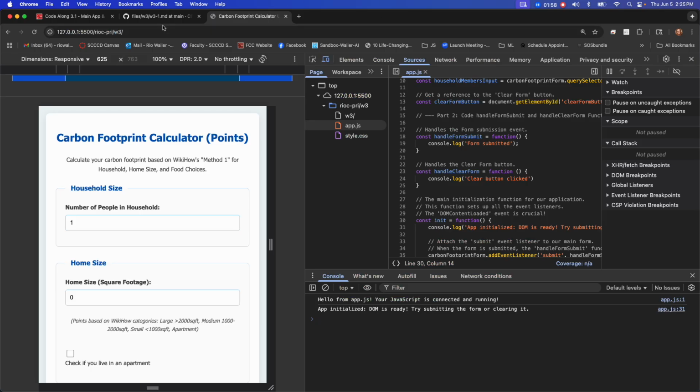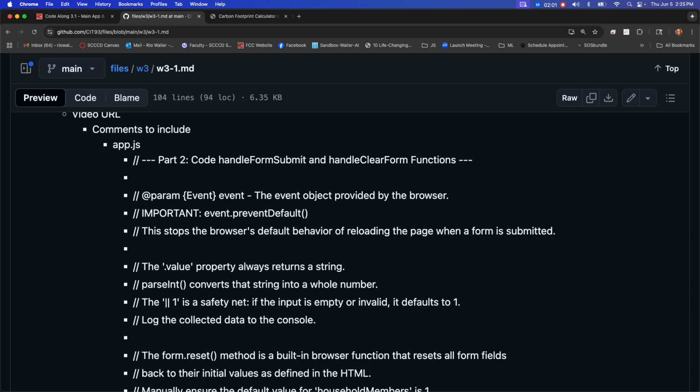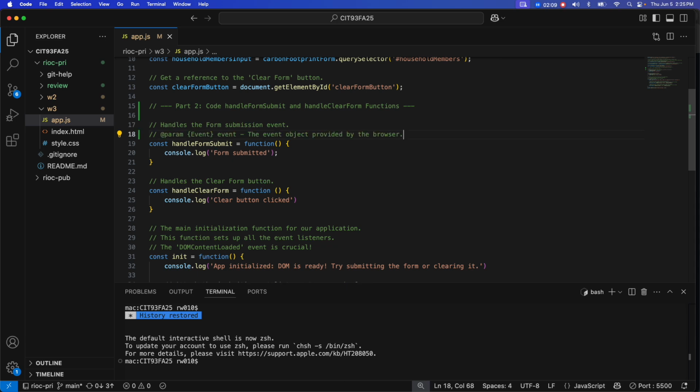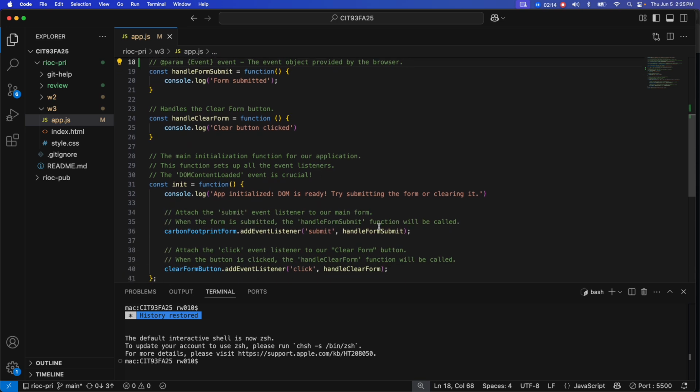Over here in our comments, right above this, we're actually going to have a parameter. Remember I talked about arguments and parameters, and when I talked about handleFormSubmit, I said this was a callback function. We don't have an argument to pass into this function, but it is called by the browser, and the browser actually does pass something. We don't handle that, the browser does, but we can use it.